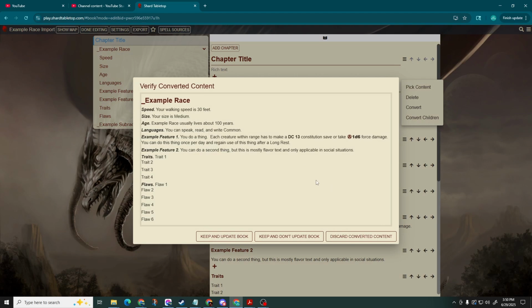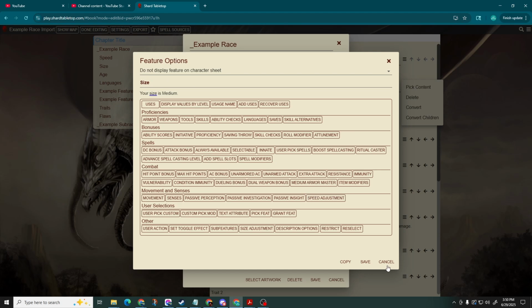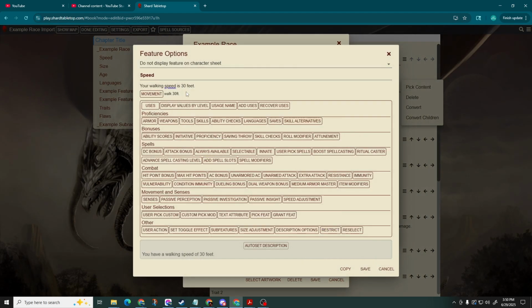Typical conversion window. I'm going to open it up to check it out. You note that size is medium. This is marked as do not display because flavor text. Pulled the speed, and Shard read the information. Was like, oh, you want 30 feet? You get 30 feet.